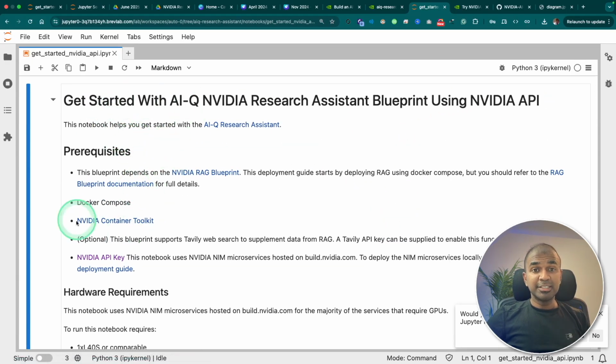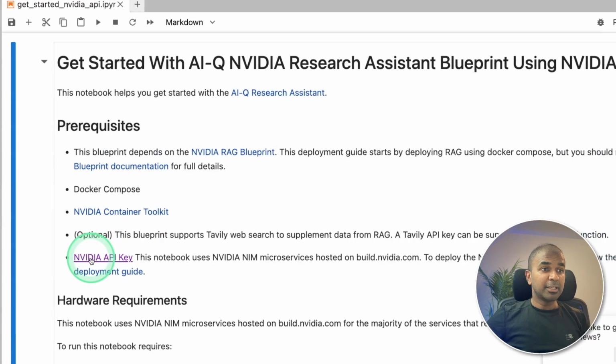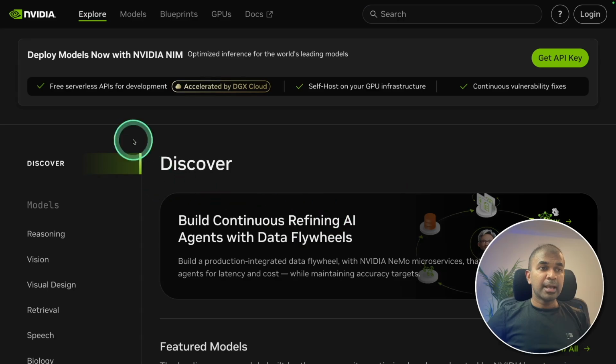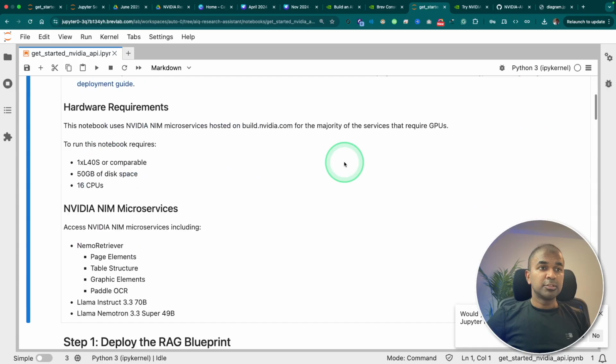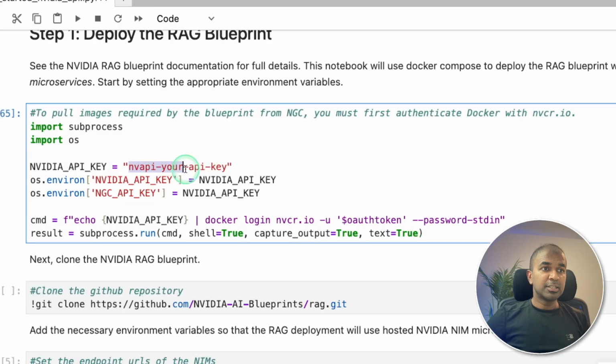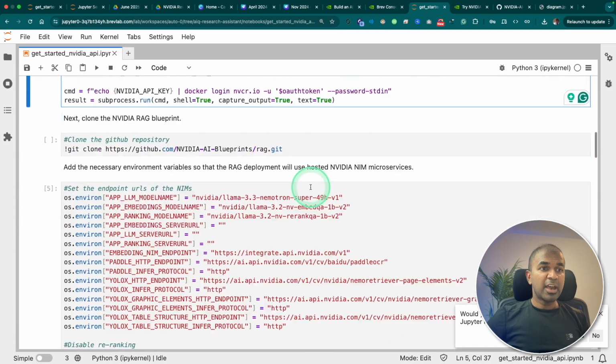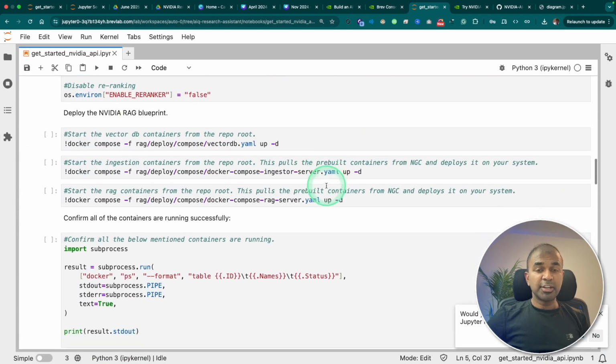So you can easily generate your API key by clicking this icon or the link, and it will take you to this page. Here you can click get API key and generate your API key. Once you do that, you can see that you need to enter your API key here, whatever you created, and that's it. Everything else is ready for you to try it out.